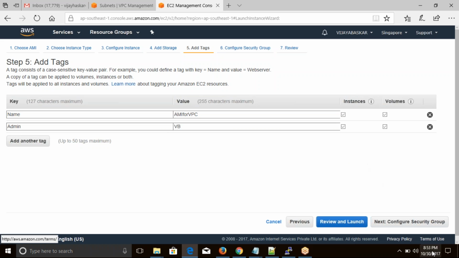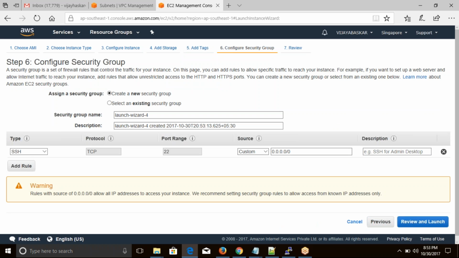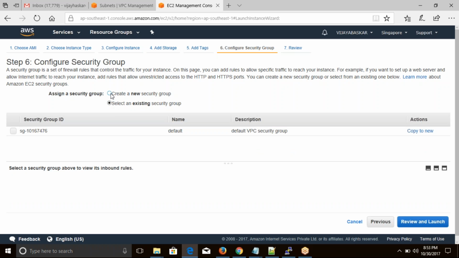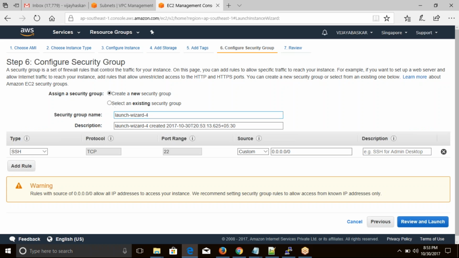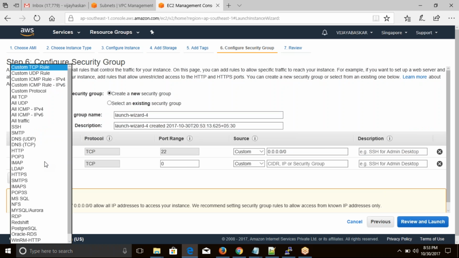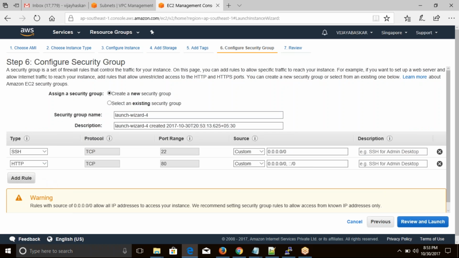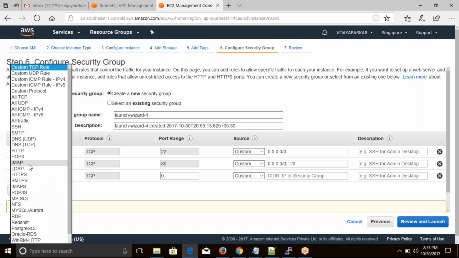Okay, and so next, configure a security group, and just select an existing group. It does not show anything because this is not from the default VPC. We are going to create it from our own VPC. So create a new security group and add the rules HTTP and then HTTPS.